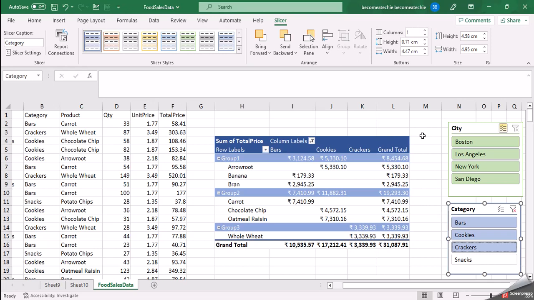So try experimenting, try designing various tables and various worksheets, and I hope this really helps you.